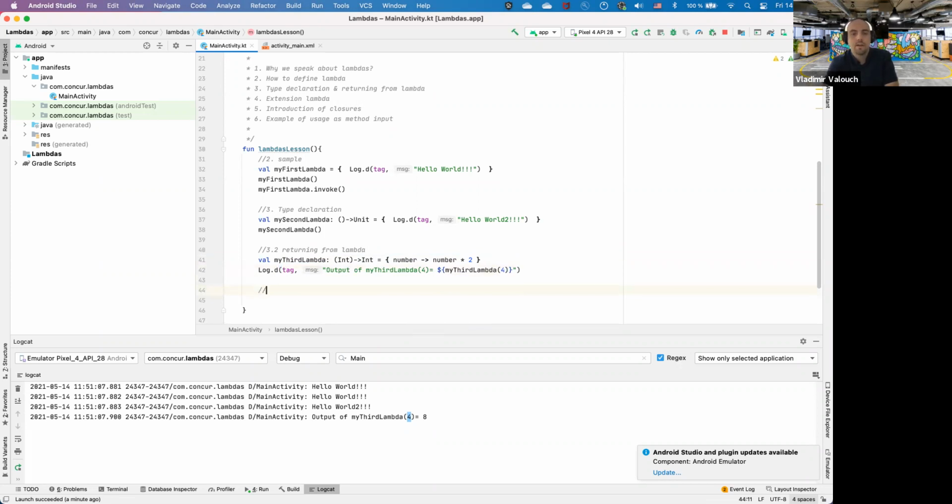Step number 4. We might want to be able to create an extension lambda. I'm sure that we have not spoken that much about extensions yet. I will try to show it to you. An extension function is a function that is bound to a specific type. Here I will show it on an example with the string.